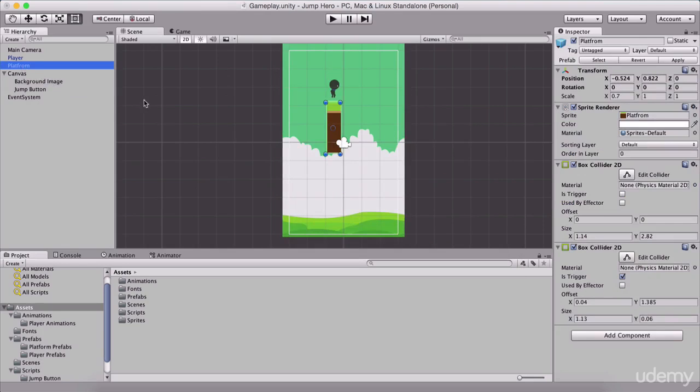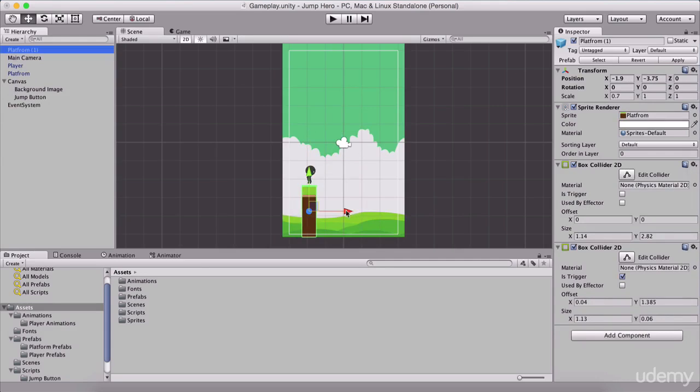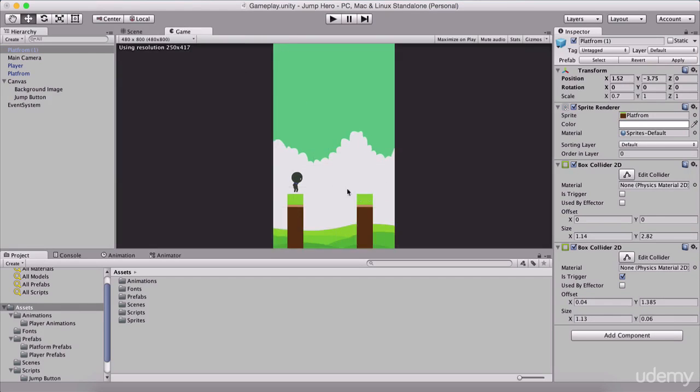And now I can take the platform. So let me just take the platform and position it around here. Take the player, position it above the platform, and copy and paste the platform so that we have something to jump on. So we are going to try to jump from here up to here.